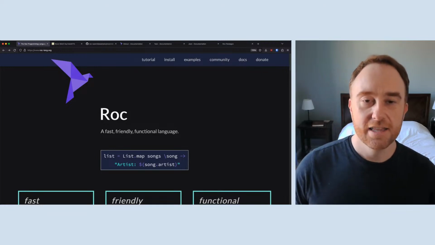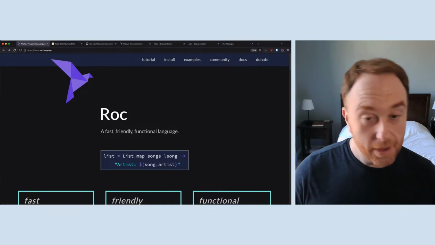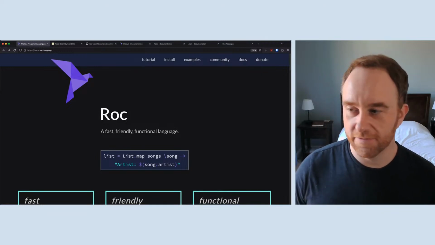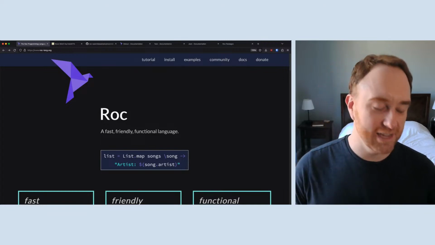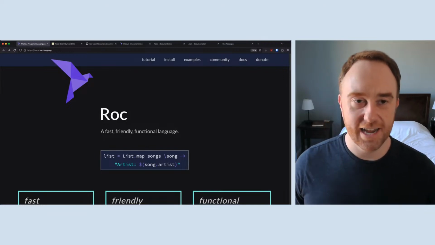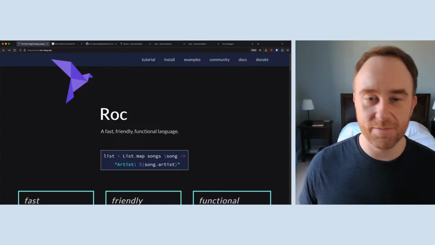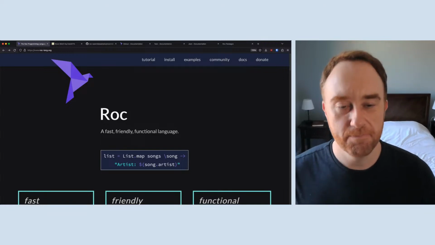There are little projects here and there. But at the end of the day, if you're interested in being on the bleeding edge and getting the early experience of using a language that has a lot of nice characteristics, I absolutely recommend trying it out and trying to build something with it.